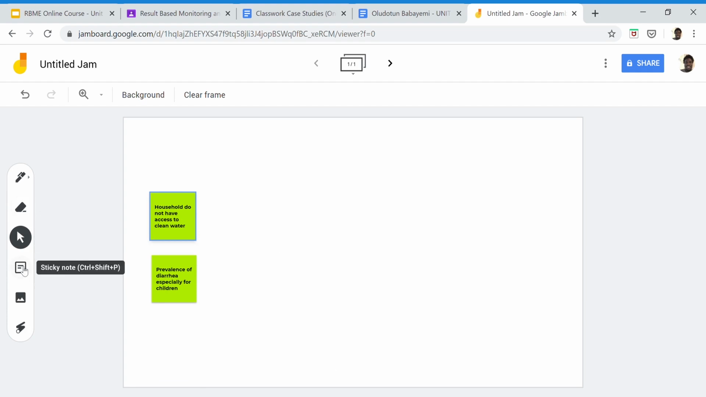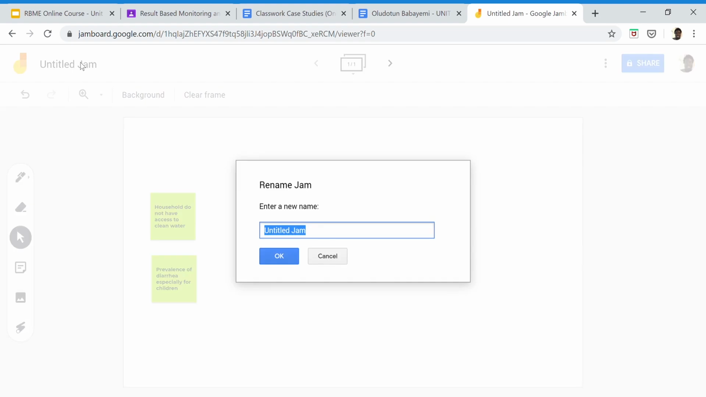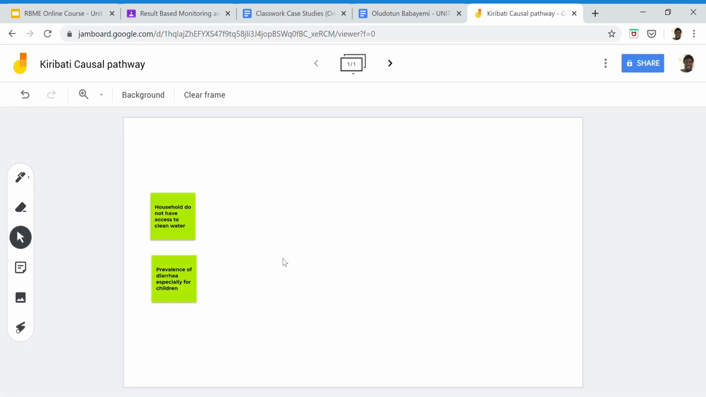I could bring another sticky note. So this is the problem of Kiribati. I would name this title Kiribati, call it the pathway or theory of change, whichever one. So I have that. So in essence, this is the problem.